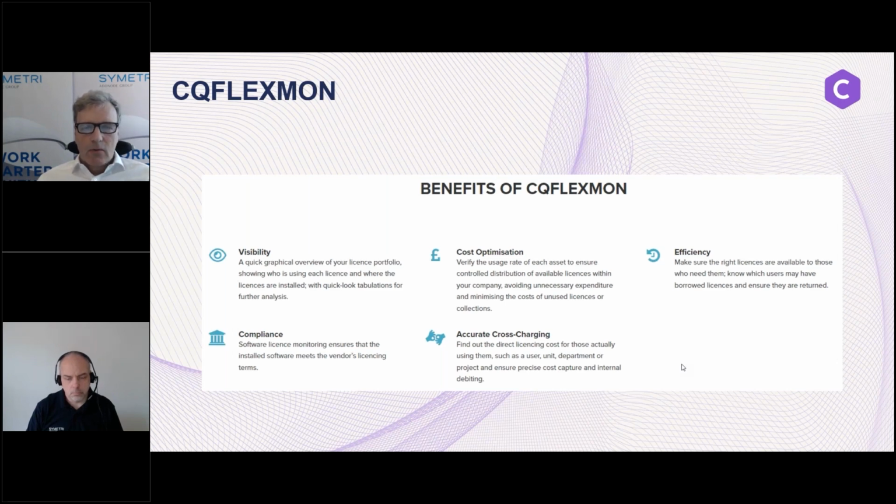And also what we see now is a trend where a lot of vendors are moving from concurrent licenses, network licenses, to user licenses, like sign-in licenses. A lot of vendors are doing that. And in the business we are working, our partner, or your partner, Autodesk, has done that recently.